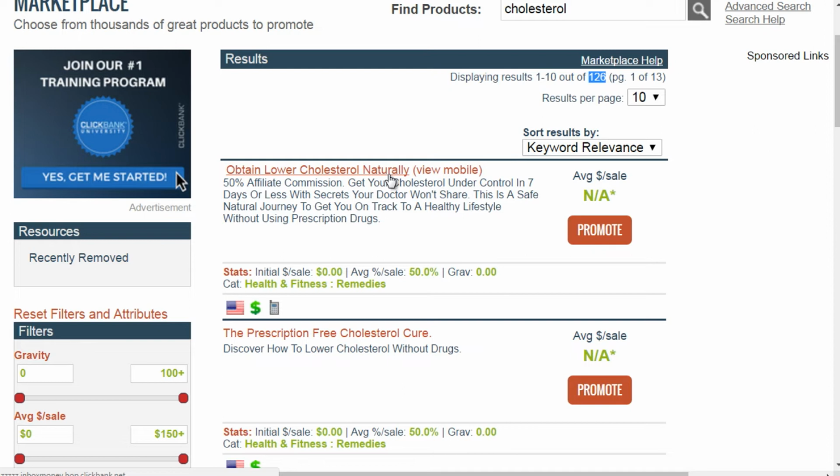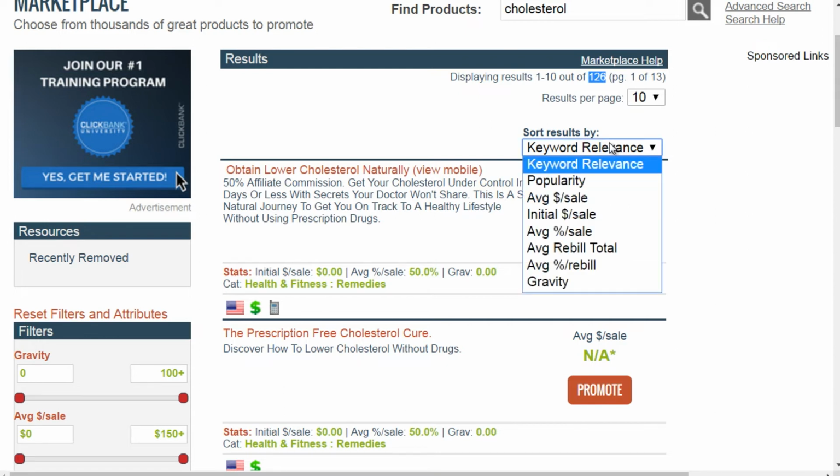So remember I said you want to find vendors that are actually selling products that are doing well. That doesn't mean that you approach somebody who doesn't have good data. It doesn't necessarily mean they aren't doing well, but you are trying to do enough due diligence so that you pick the right vendor. So as you can see, these are related to the keyword that we searched, but ClickBank also allows you to do a search by popularity, average sale, initial sale, and gravity.